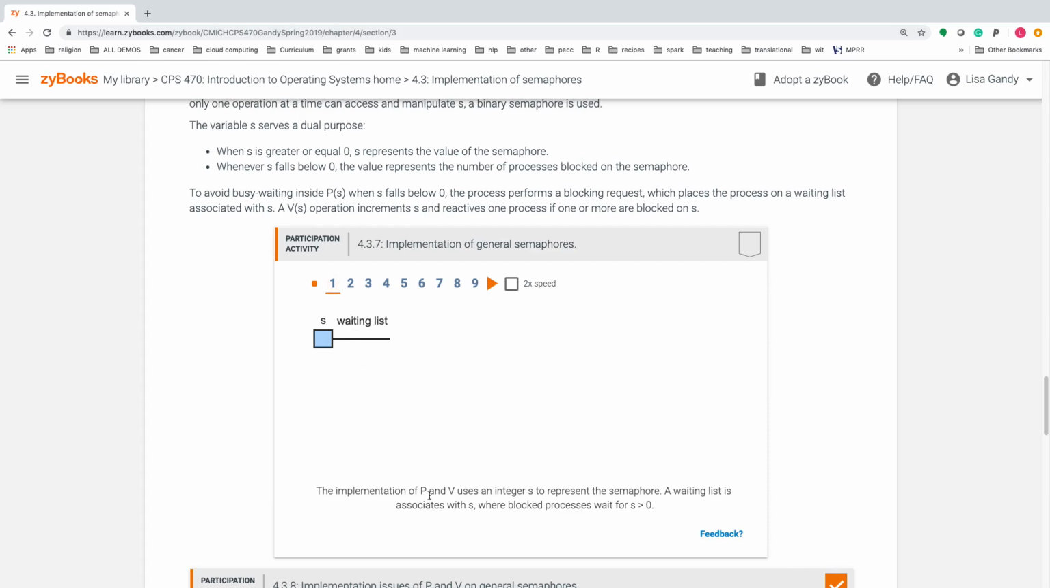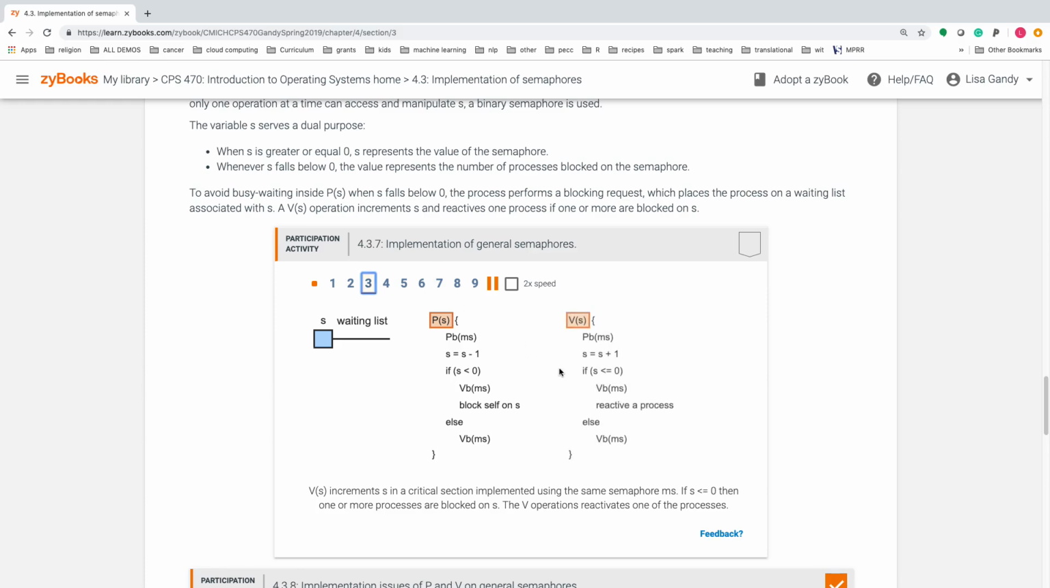So the implementation of P and V uses a shared integer S to represent the semaphore. A waiting list is associated with S where blocked processes wait. PS is going to decrement S in a critical section implemented using the binary semaphore MS. So this is a shared variable. If S is less than 0, the process blocks itself. VS increments S in a critical section implemented using the same semaphore. If S is less than or equal to 0, one or more processes are blocked.